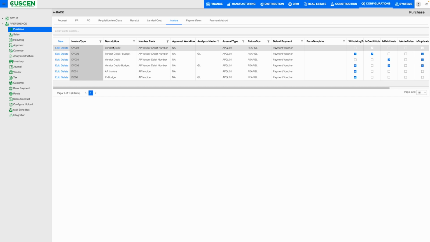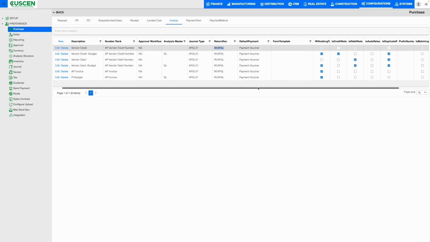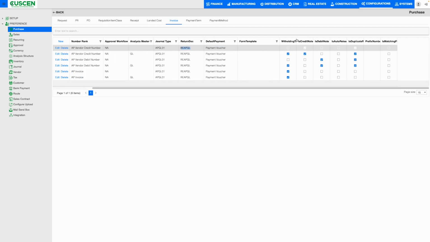Next to that invoice tab, we have descriptions of those specific invoice types. We also have the number rank and approval workflow. We can see our journal type with the return doc. On the far right, we can also see our withholding tax posting with the credit note. If it is a debit note, we can see if it is a duplicated reference or not, and so on.